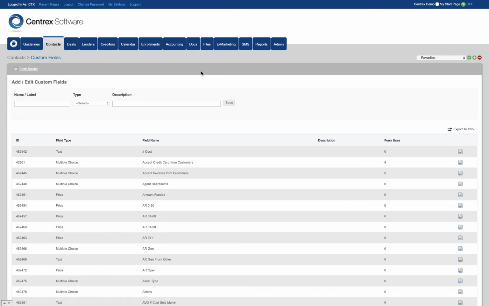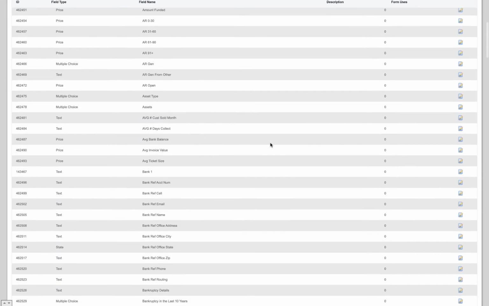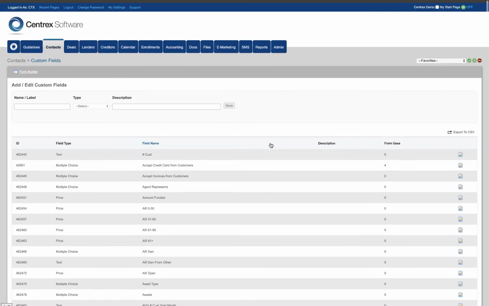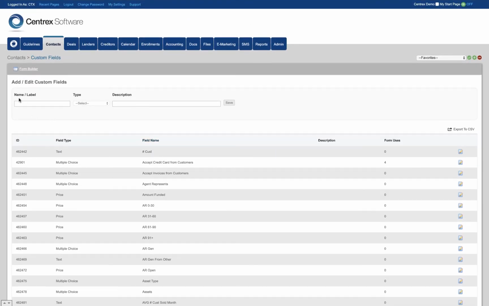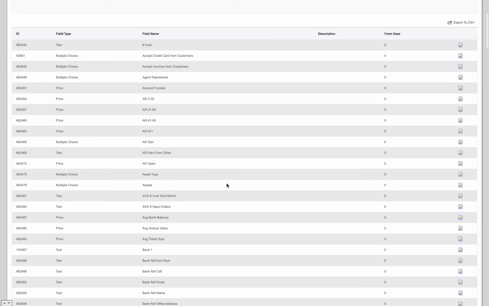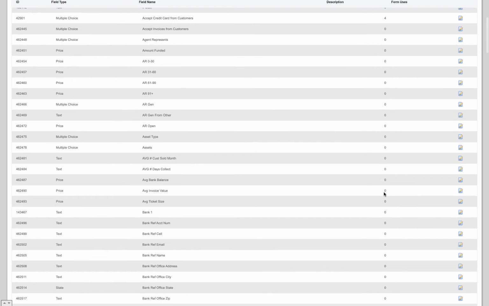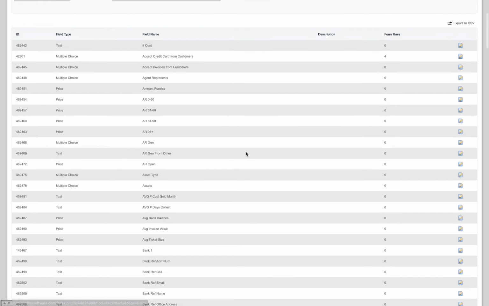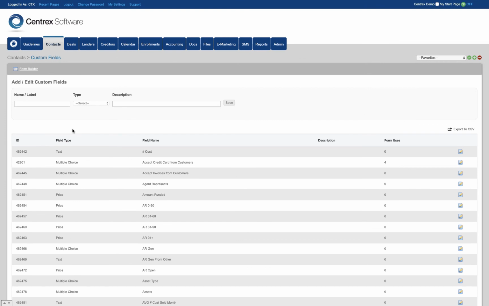So if I jump into the custom field section, you can see here's all the custom fields our setup team will have added within Centrex Software. And you can always come in here and add your own custom field, give that custom field some sort of answer option, and then you can give it a description if you wish to do so, and then click on save, and that custom field will be down here for you to look at. And then of course, if you've already built a custom field and you want to edit that custom field, you can click on the edit box over here and you can edit that custom field and then click on save.